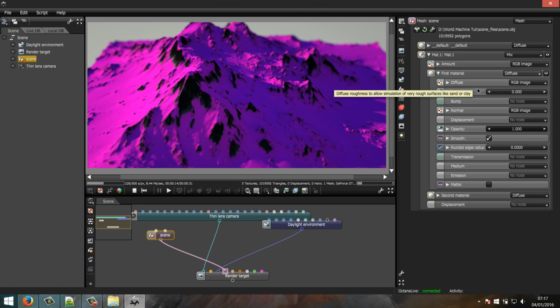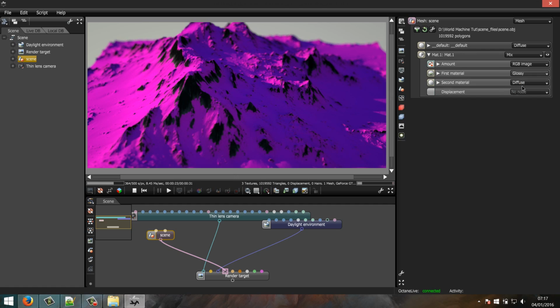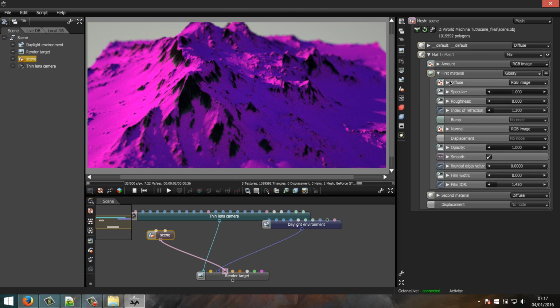The first material will be the rock material. So I'm going to put a glossy material actually. I'm going to keep the diffuse as the image from World Machine, and the specular I will keep at just full power, or maybe like 0.72, roughness at 0.03 or something, just because I don't know the correct real-world values and I don't want to research them, so I'll just go by what looks good basically.